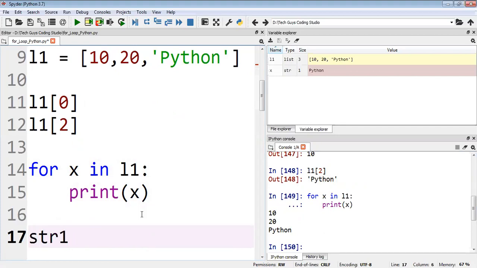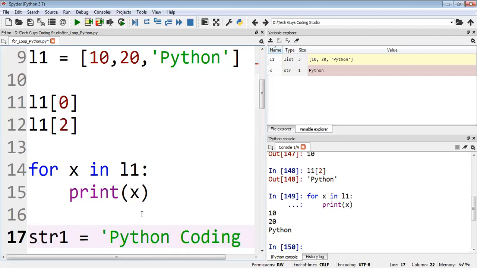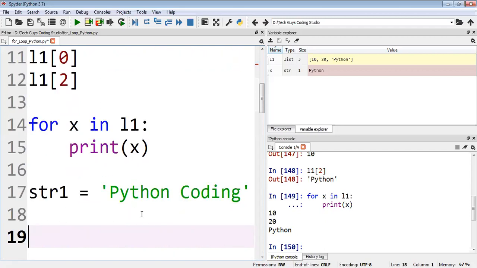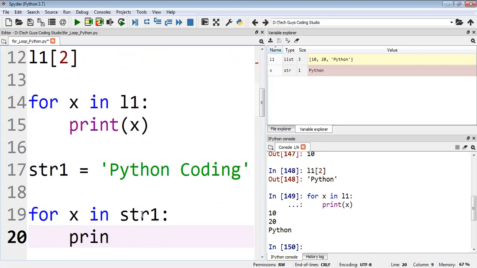For example, I have data in a string, like Python coding. This is my string. Again I apply for x in string 1, then I write print of x. One more thing I would like to say: in the place of x, you can write anything. Next I'll show you that one also.